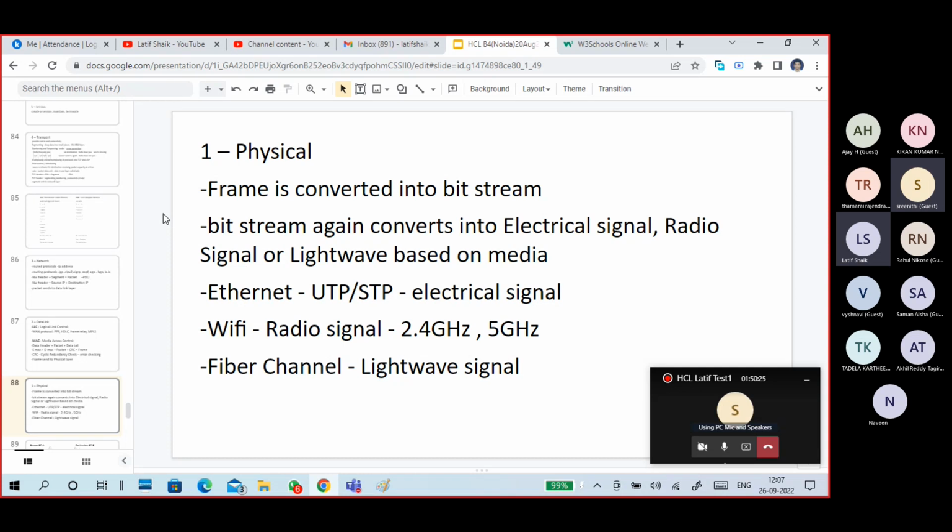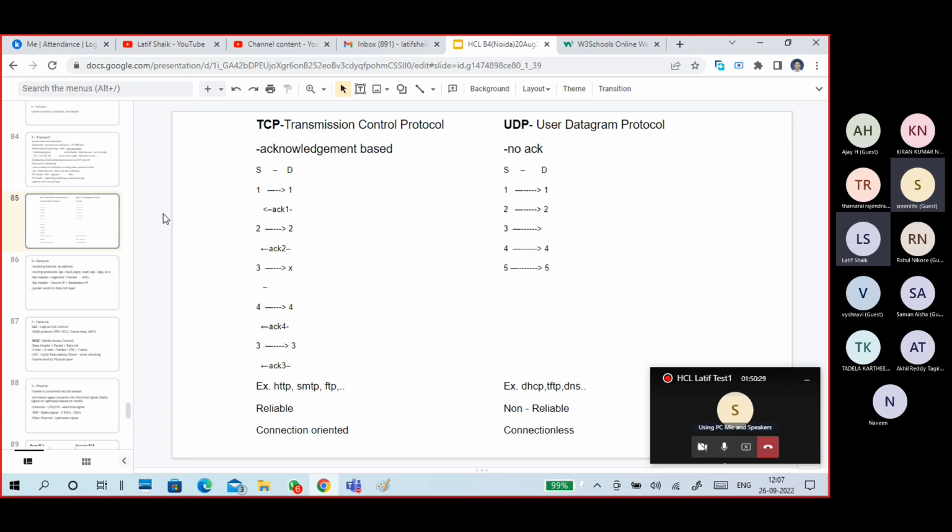Wireless, right? So fiber channel, light waves. One more important thing is the TCP and UDP difference: Transmission Control Protocol and User Datagram Protocol. TCP is an acknowledgement-based protocol. UDP is a no-acknowledgement kind of transmission.